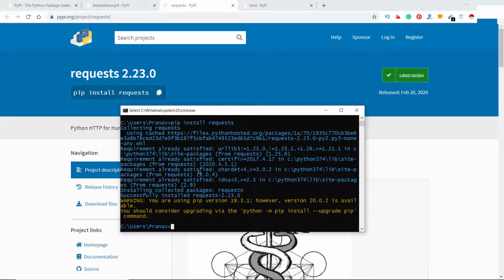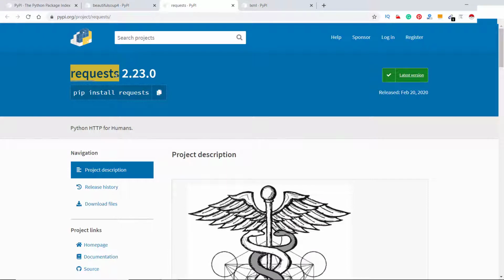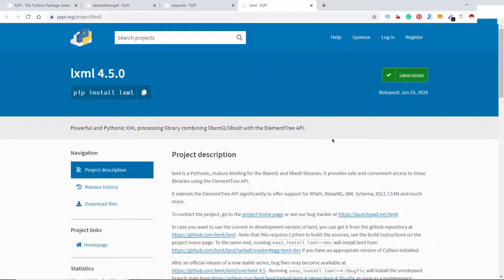Again, we can check, but we don't have to waste our time. You can check directly by writing python, and once you are in the console window or command line interface, you can write import requests. It is not request, but with an extra s at the end, requests, plural. Alright, so we'll move to the third one, which is LXML.